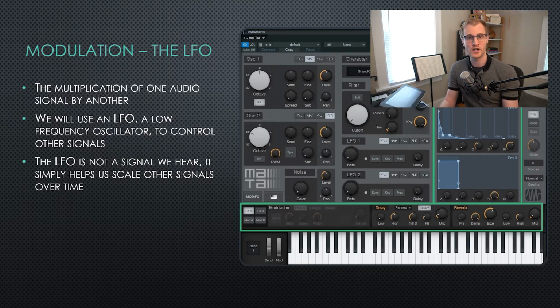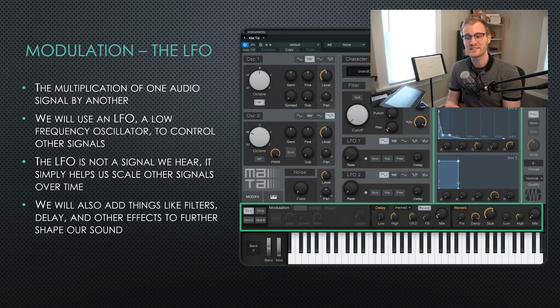So when I talk about two audio signals, one of them is the one we are hearing. The other is just scaling the other signal over time. So just to reiterate, the LFO is not a signal we hear. It simply helps us scale other signals over time. We will also add things like filters, delay, and other effects to further shape our sound, and we can control those with LFOs and other envelopes.